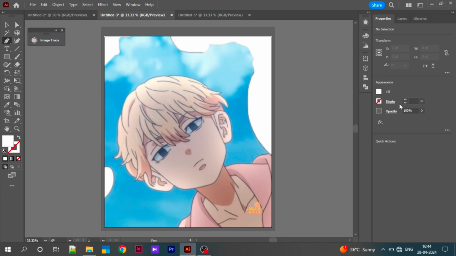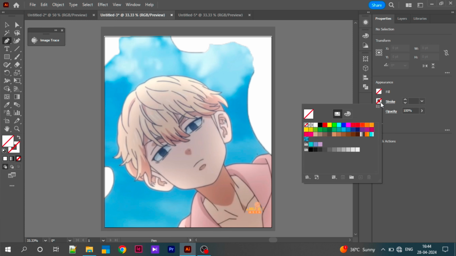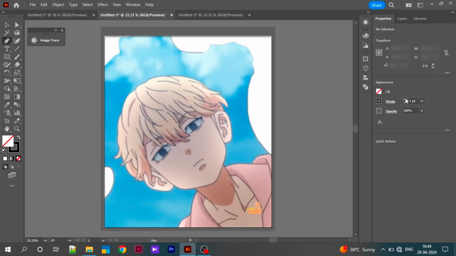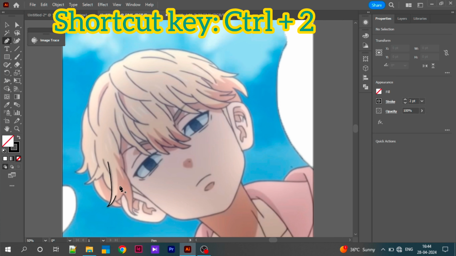Let's start tracing out with our pen tool. Before that, I would like to change my fill as no fill, and my stroke as black color, and start tracing out. Here, I am drawing a stroke, then locking it by pressing Ctrl+2, then drawing another stroke.